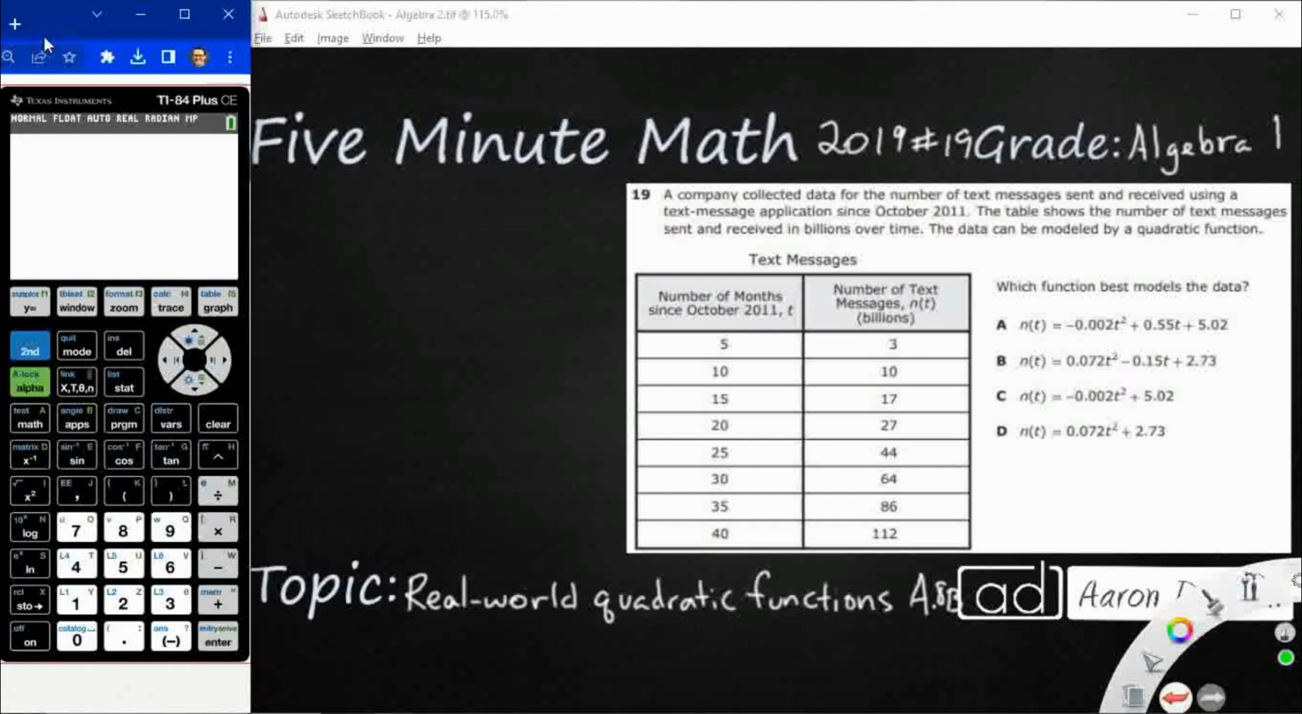So we've got a company collecting data for text messages sent and received since October 2011. Take a look at our data here. So this is going to be our t and n of t. So we'll call these our x coordinates and our y coordinates. If we wanted to graph these, it would be something like this. Looks like it's all going to be quadrant 1 here, and it looks like the months just skip count by 5 up to 40.